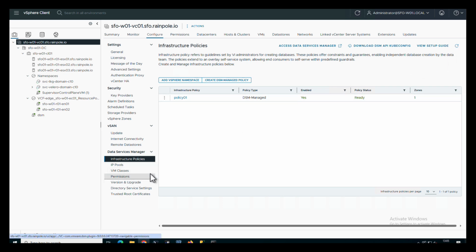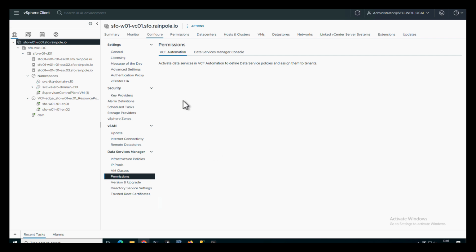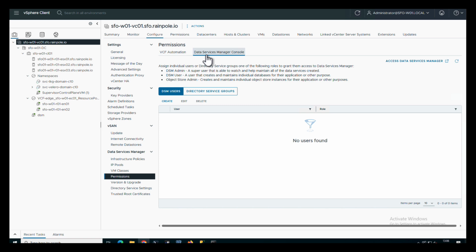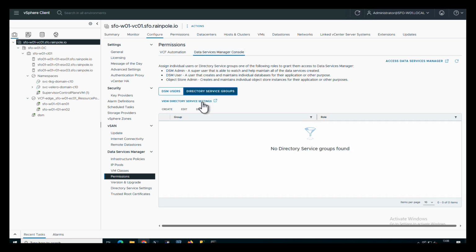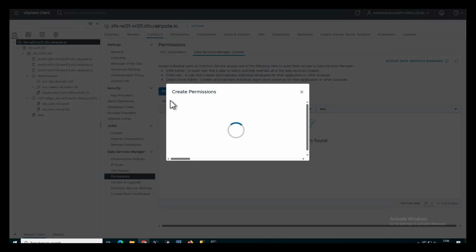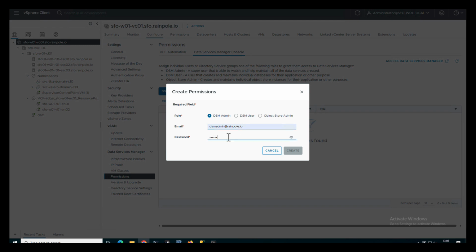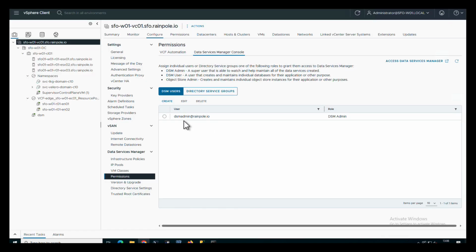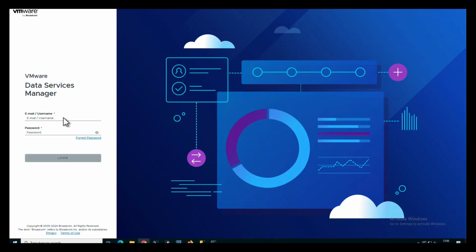It is. So my last step as a VI admin is to create a user that is allowed to use Data Services Manager. Now you can see that there is some support for VCF automation, but we're not going to use that. We're going to create a user that accesses DSM through the UI or console. So create the permission. The role is an admin. Give it an email as a login and a password. Let's verify that password. Create it. All good. And now directly from the vSphere client, I can launch directly into Data Services Manager with the credentials that I just created.